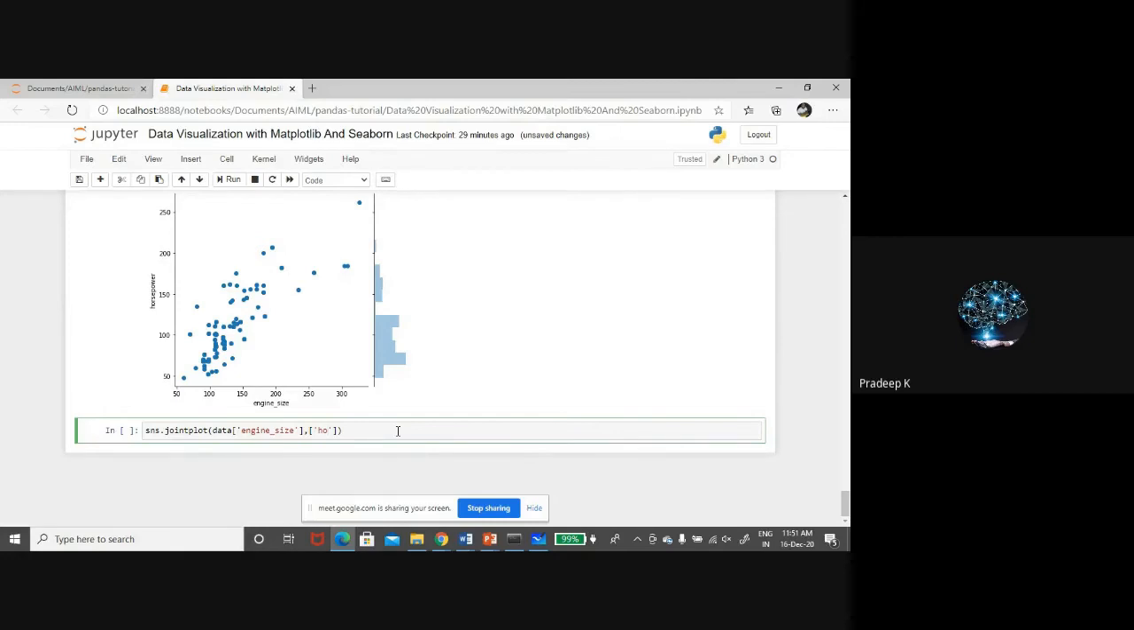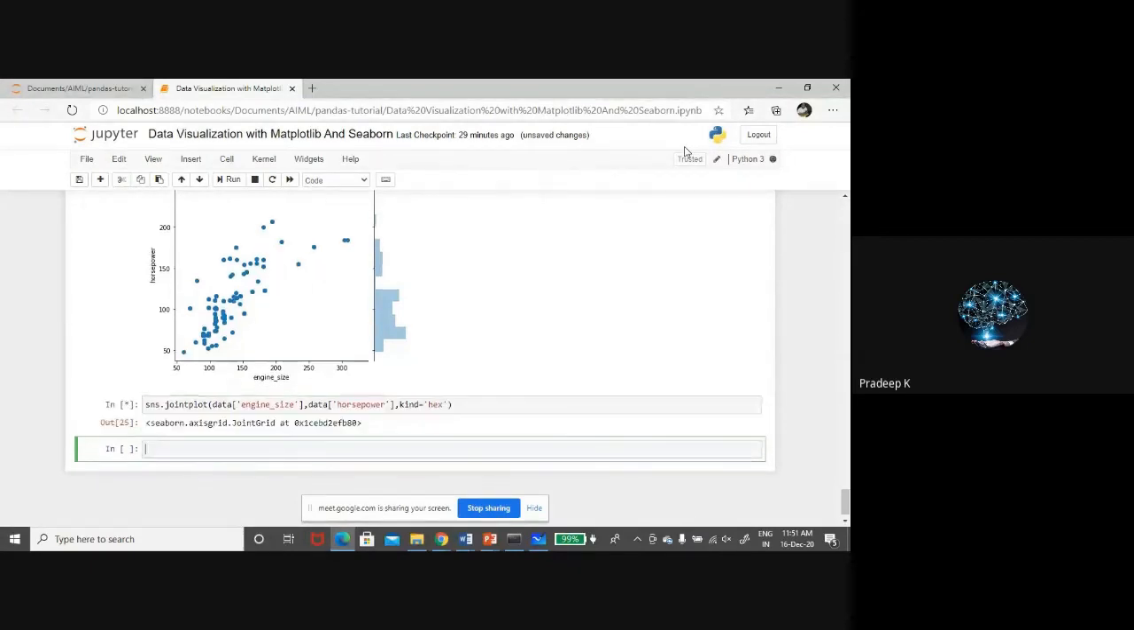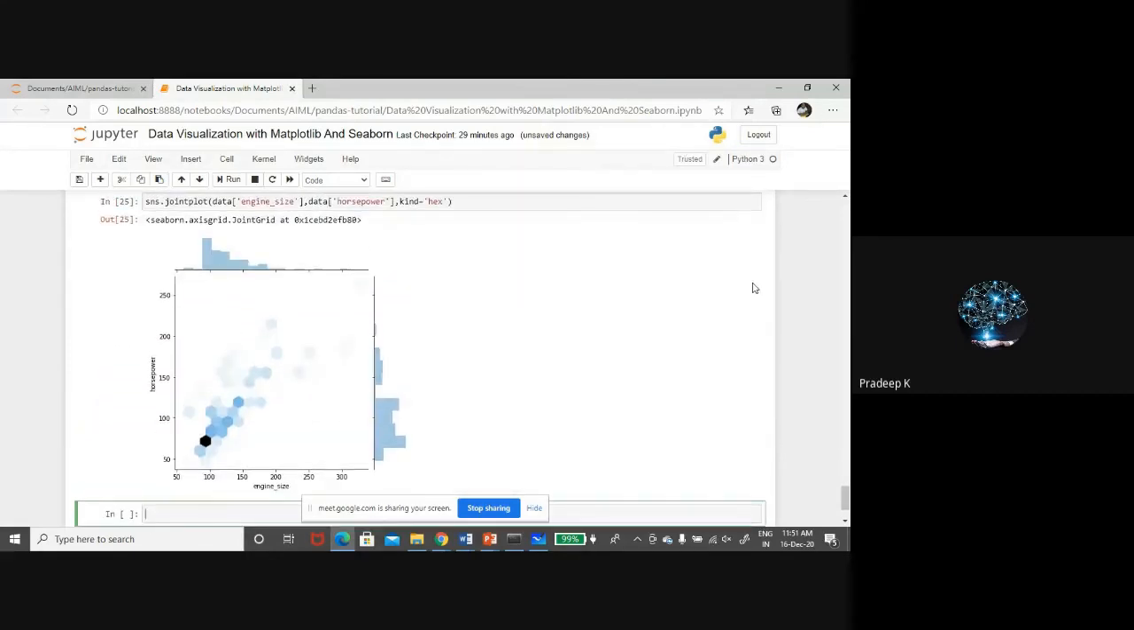Engine size. Oh, sorry, we have to put data of horsepower. And here you have to add one more parameter, kind. Kind equal to, I may say, hex. The hex stands for hexagon, which means that all your data points are going to be displayed in a hexagon format. You can see here, instead of points, your data points are displayed in the shape of a hexagon, all right?